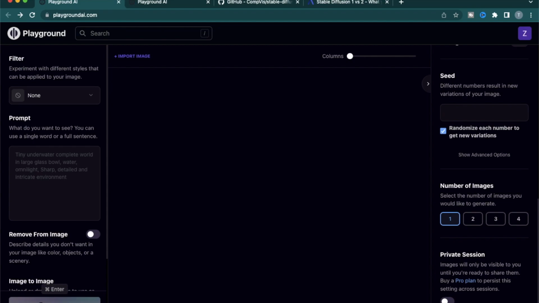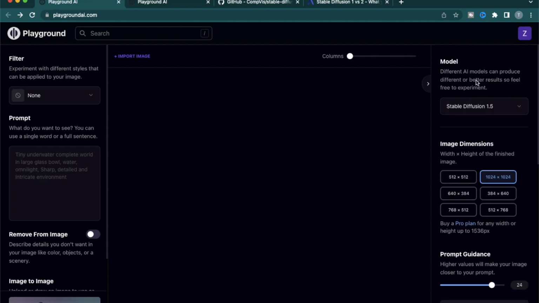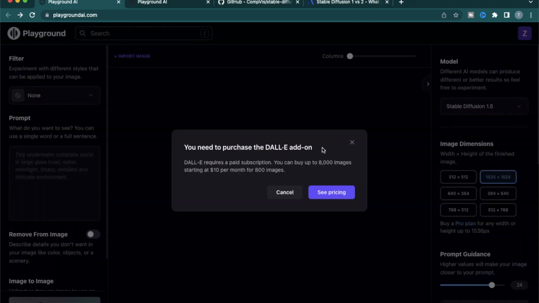Every time you click generate, you have the option from 1 to 4 images show up. I'm going to keep it at 1. Playground AI allows you to use 3 different models, Stable Diffusion 1.5, 2.1, and DALL-E 2. DALL-E does require you to have a paid subscription though.